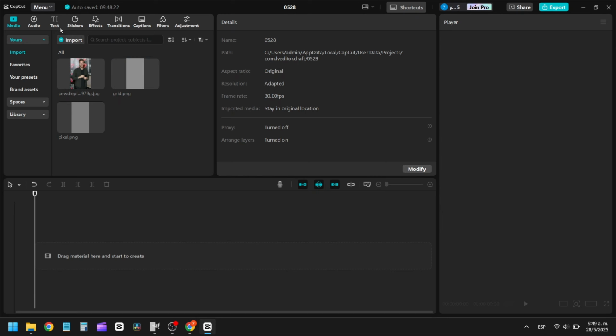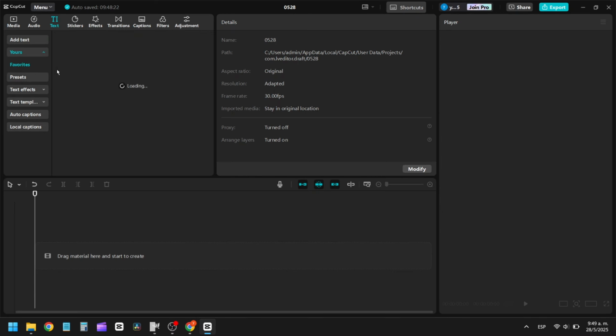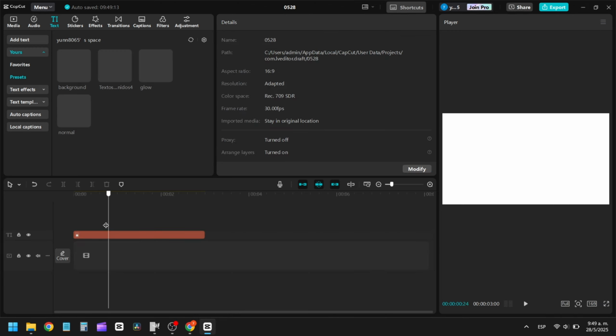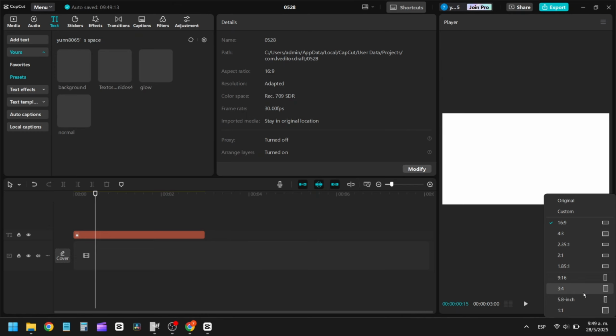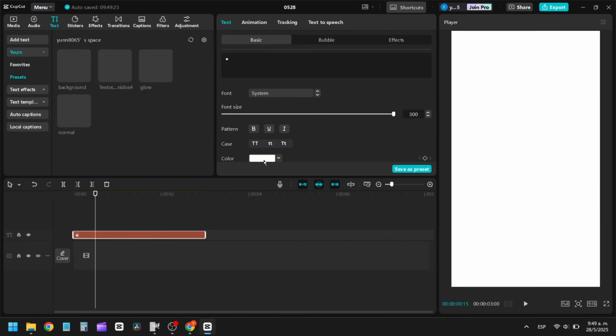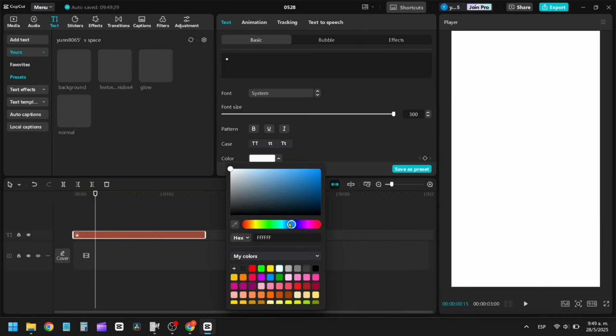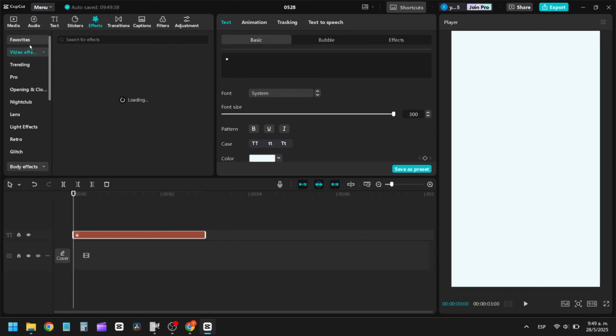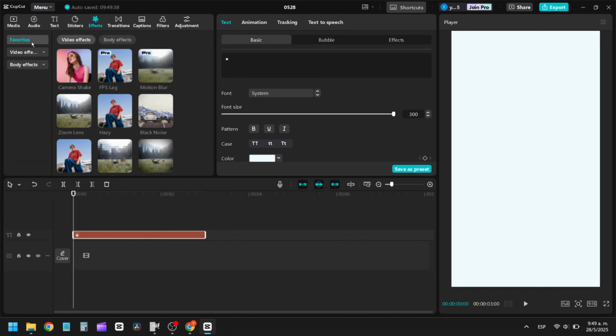Alright, now in CapCut, add the background. You can create it by copying this character and increasing its size. Next, add the following effects to your background for now. You can copy the settings or customize them to your liking.